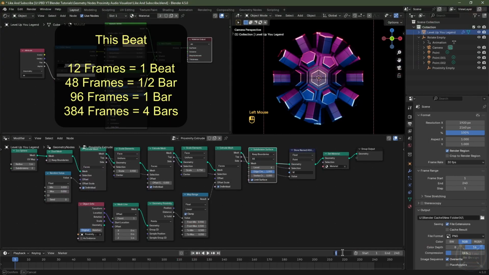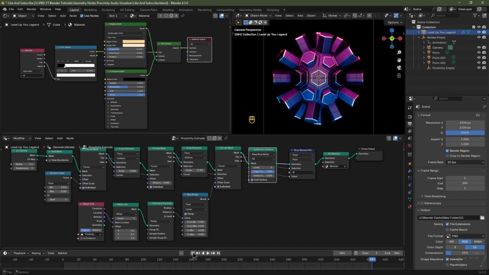In here, I'm going to type in 48 because we want 4 beats, and we'll times that by 8, and that gives us 384. So I'm going to set my end frame to 384. I'm just going to skip back to frame 1 for now.